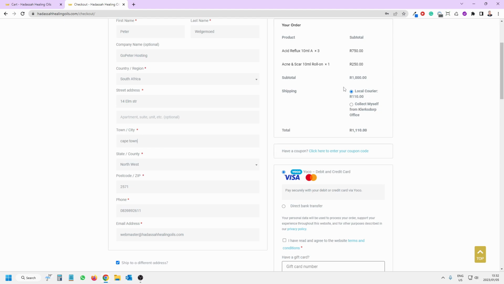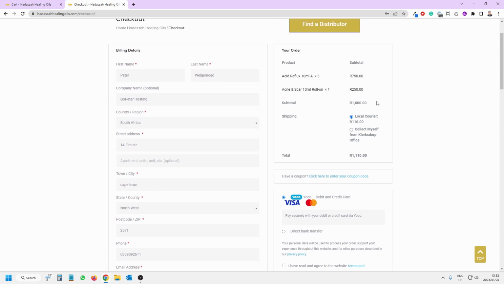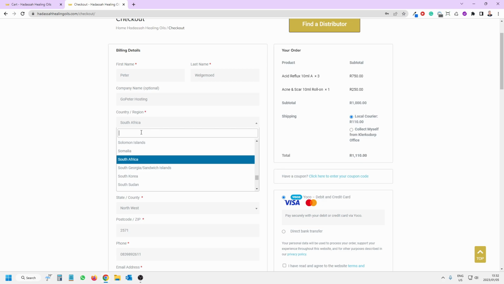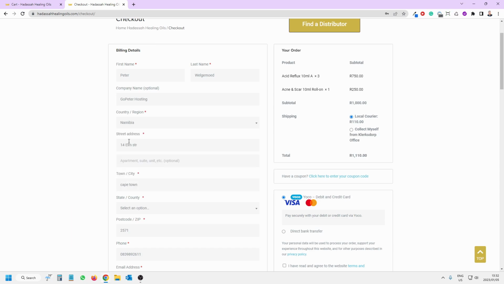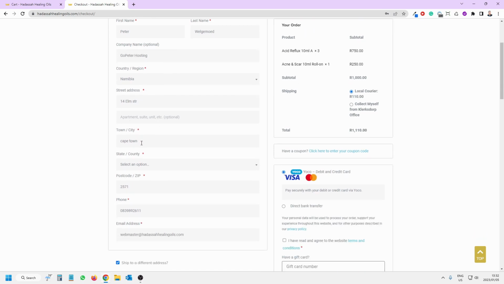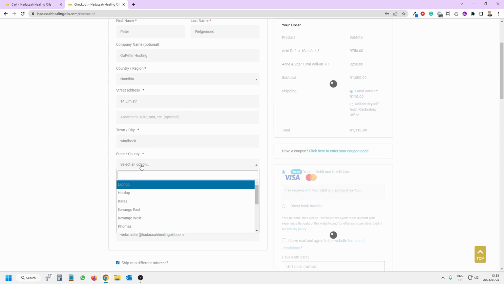In this case, the local courier fee stays the same because we've got our local courier fee set at 110 Rand for all orders throughout South Africa. But let's say you're an international distributor and you put in there Namibia. Right, let's click on Namibia, and immediately you'll see there's some changes taking place. I've still got towns here. Let's change the town to Windhoek, and the moment I put that in, it still stays the same.